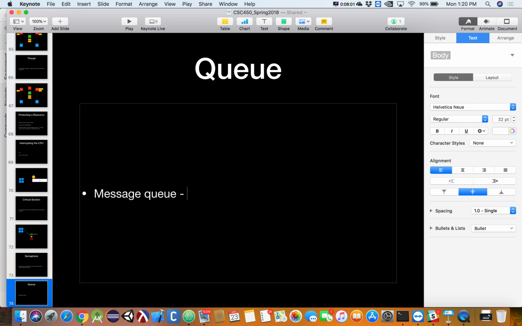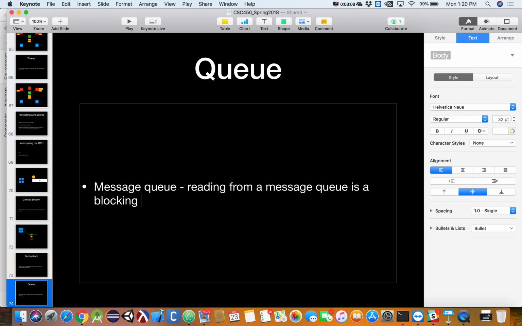So reading from a message queue is a blocking function. Because if we read from a message queue that has nothing in it, it blocks until something is there. That allows us not to have to worry about synchronizing two things. We can have something try to read when there's nothing there, and it just sits there and holds until something finally gets written, and then it retrieves it. So it's a blocking function.